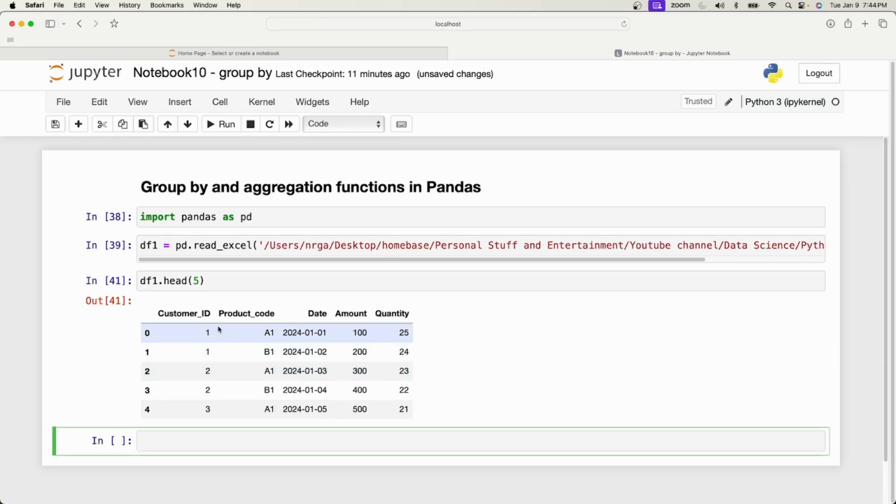As you can see here, this customer, which is customer ID 1, has made 2 transactions. The first transaction was on January 1st, the second one was on January 2nd. This person has bought 2 products, which is product A1 and product B1. The amount for the product A1 was $100, amount for product B1 was $200, and then quantity was 25 and 24. Now, as we can see how the data looks like, let's get to the group by part.